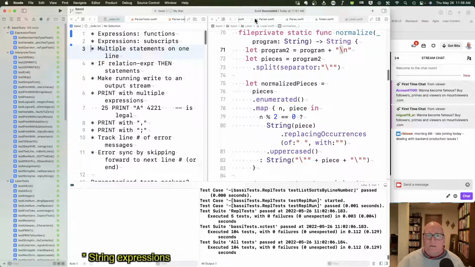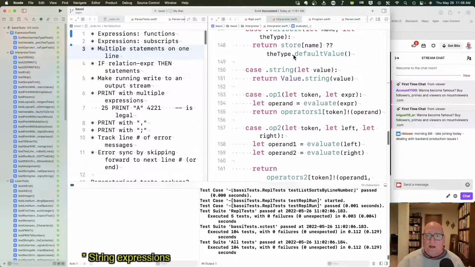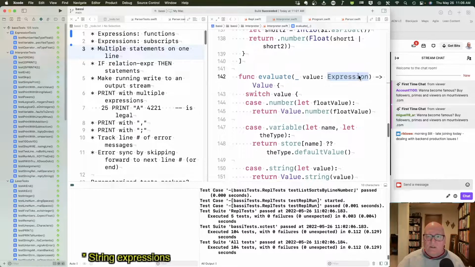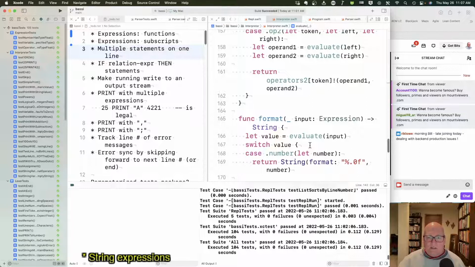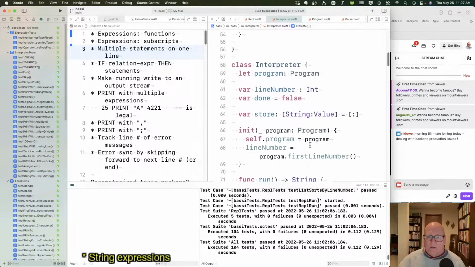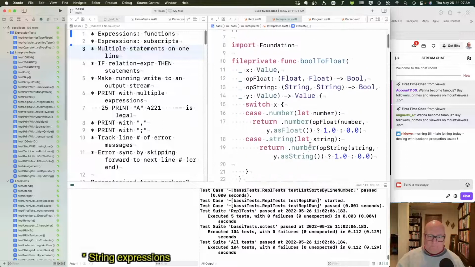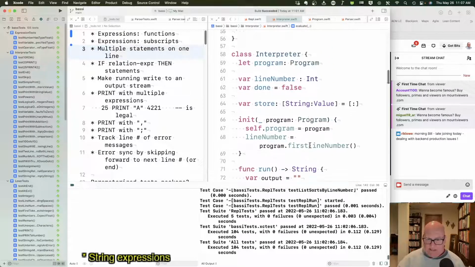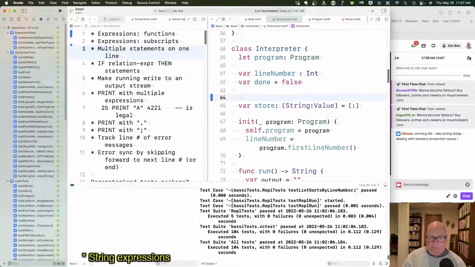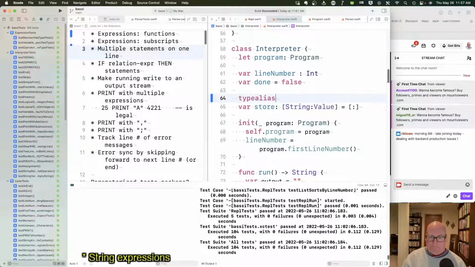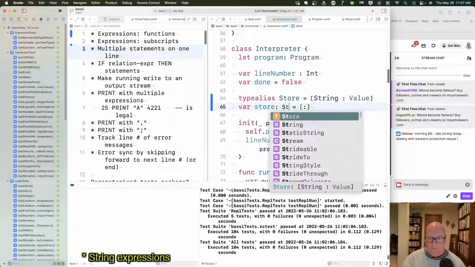And I think I do want to make the interpreter, I want evaluation to work on a context, which is a store. I don't need to make this more sophisticated just yet. I think I can do this. String to value. Okay. And this can be of type store.